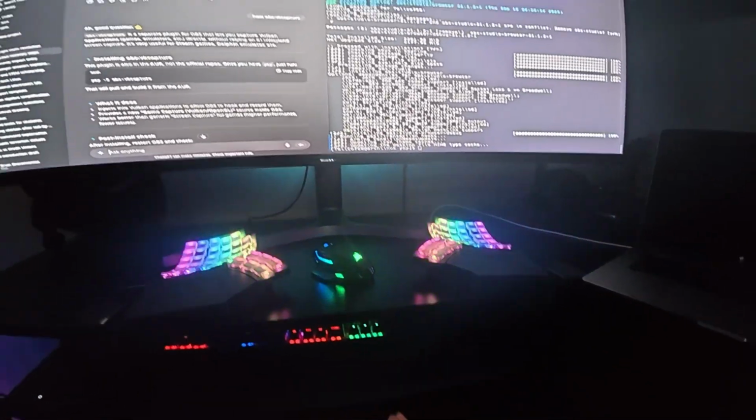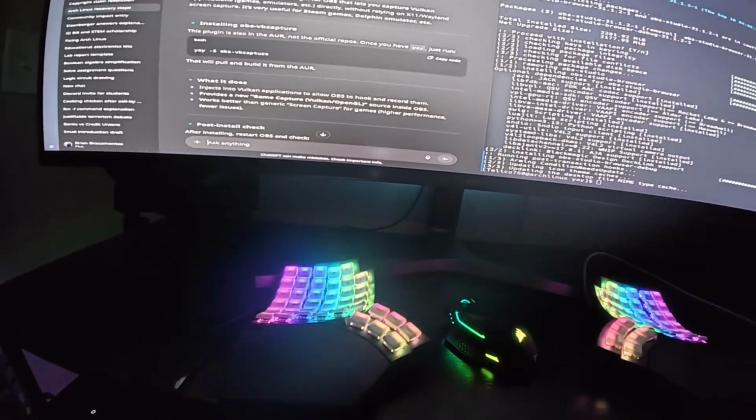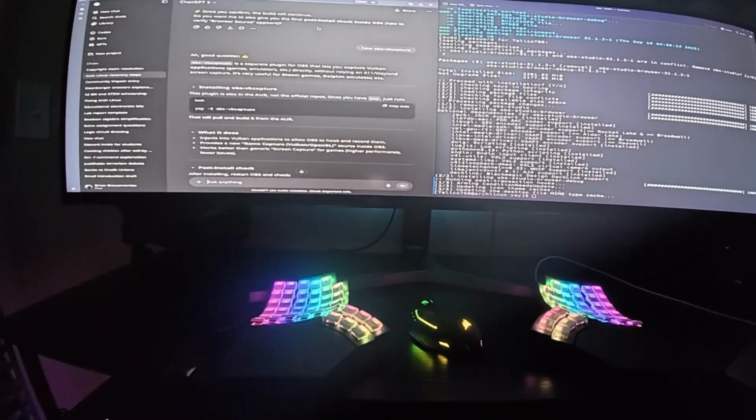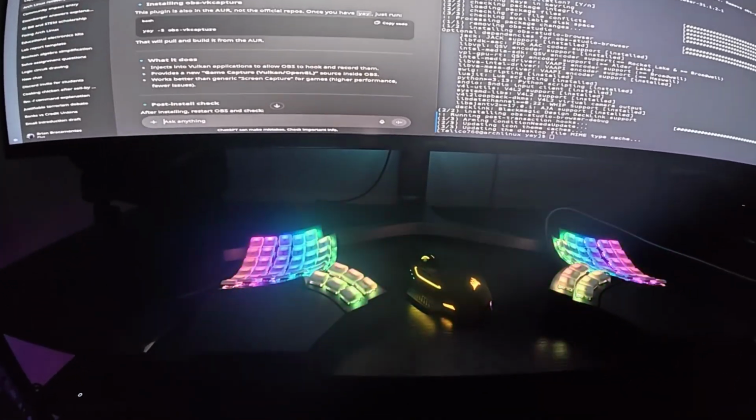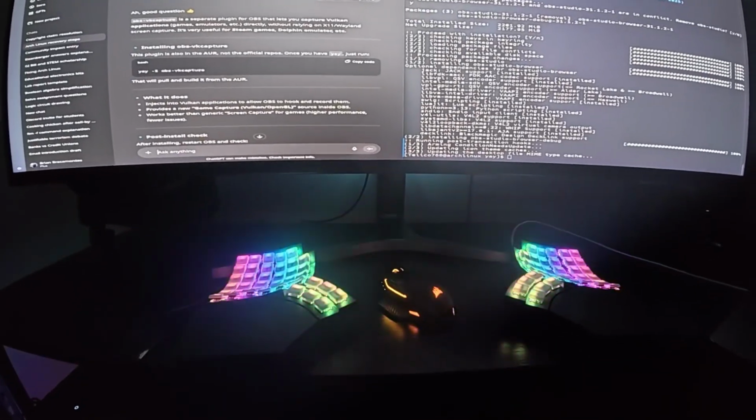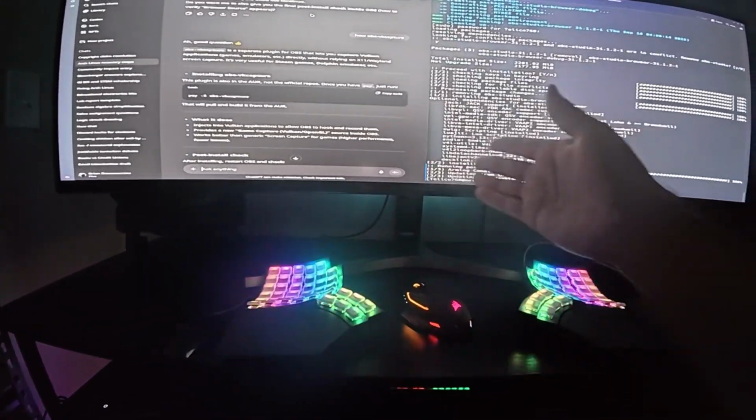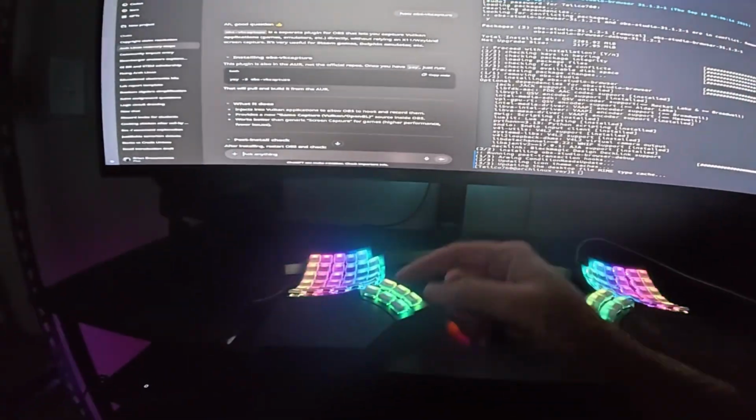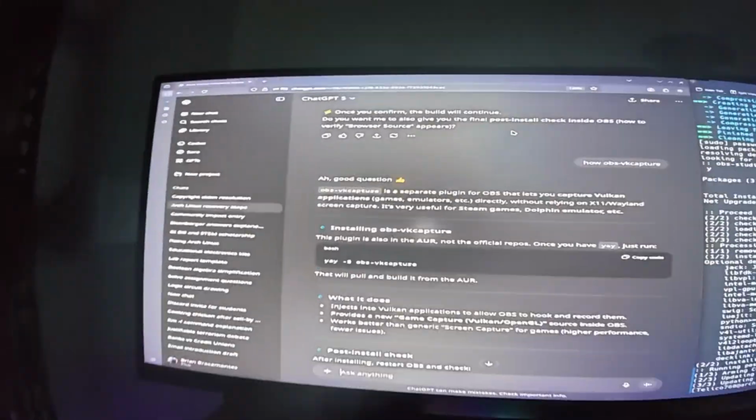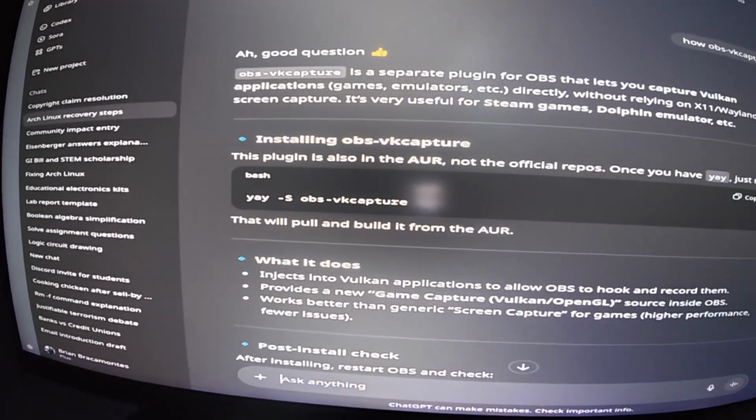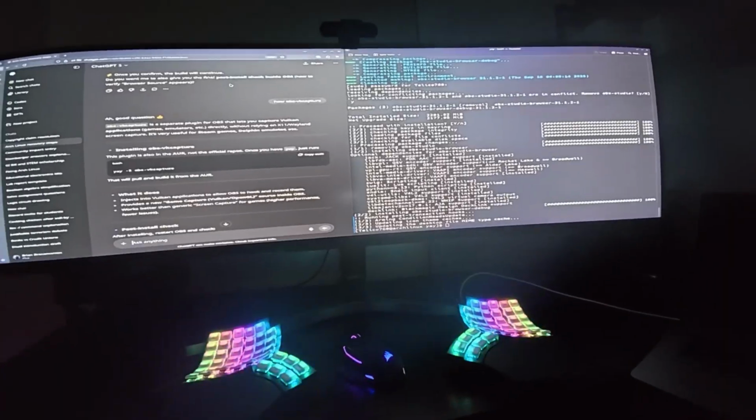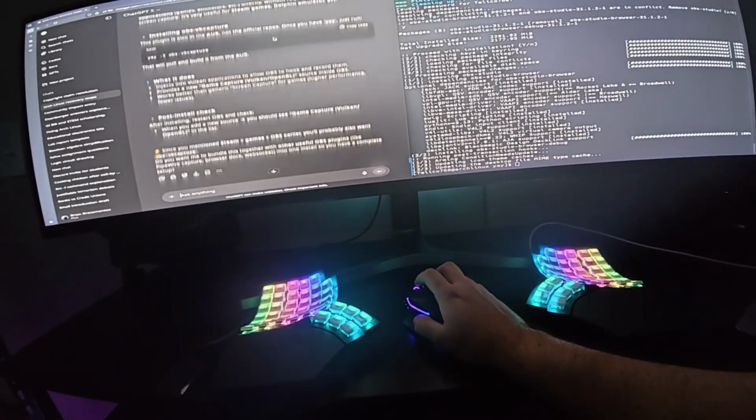Alright, so now installing OBS VK Capture. This plugin is also in the AUR, not the official repos. Once you have yay, you're going to put it into your terminal: yay -S obs-vk-capture. What it's going to do is pull and build from the AUR.